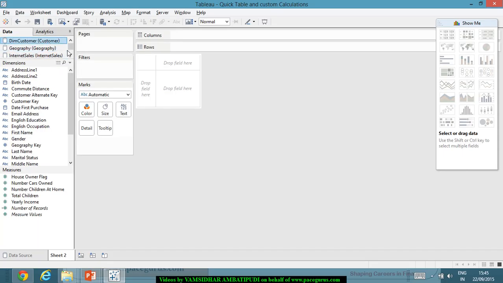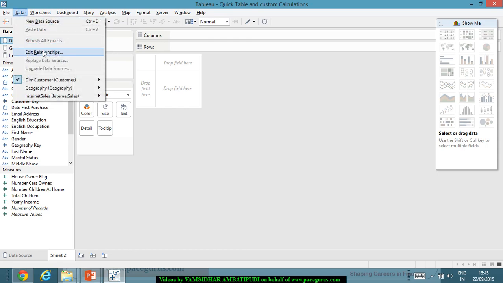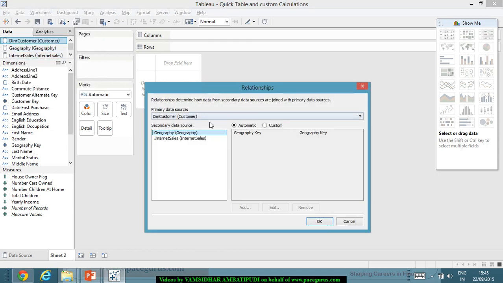So first, we'll try to build these two relationships to start with. I go to this data and say edit relation. From the customer, which is the primary data source, internet sales is the secondary. They are connected by customer key, no issues. But from customer to geography, this is not the linkage. It should be from geography to customer. So let me not keep this linkage.